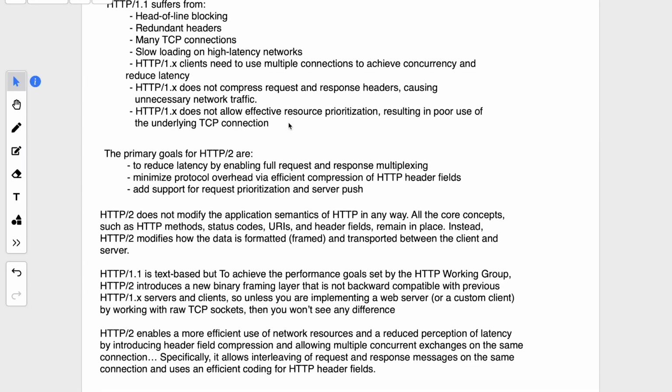It also does not allow any effective resource prioritization, resulting in poor use of the underlying TCP connection. On HTTP1, for example, if you want some resource or some request to get priority over other requests, it cannot be done there. There are some resource hints that can give you the resource before page load or make the connection before, but it cannot set priority on different requests, which is an option in HTTP2. We will look into that later.